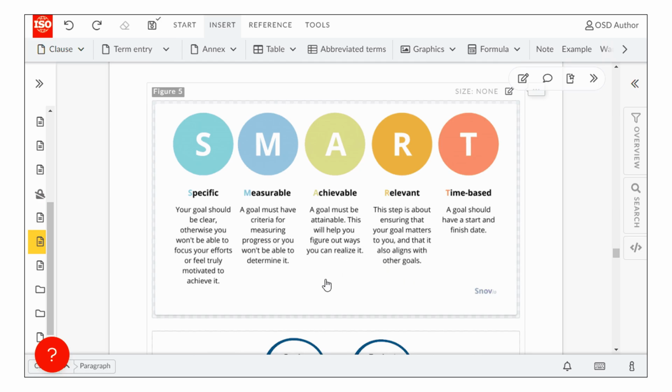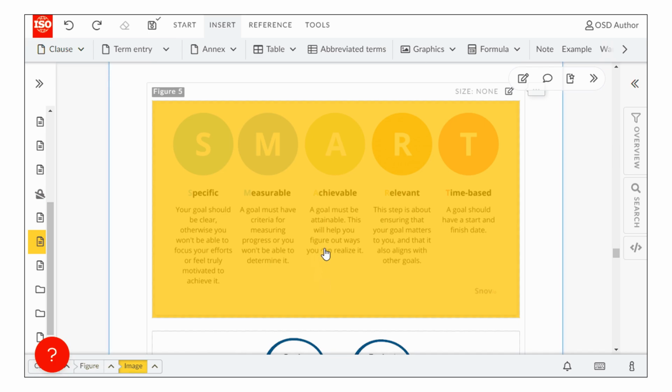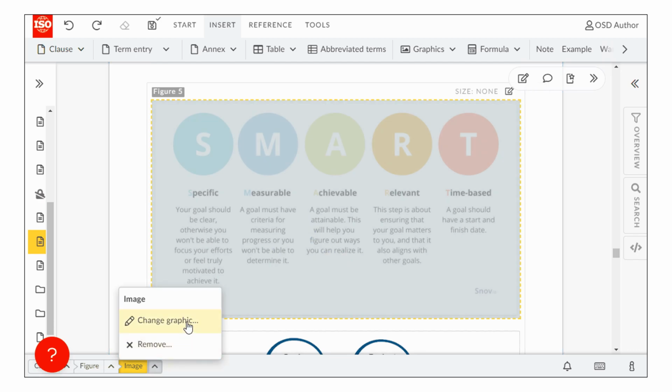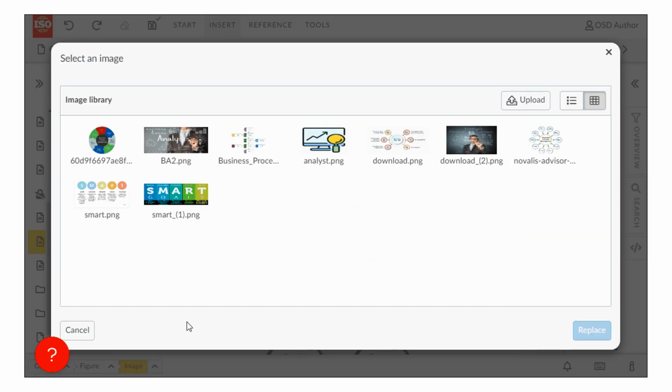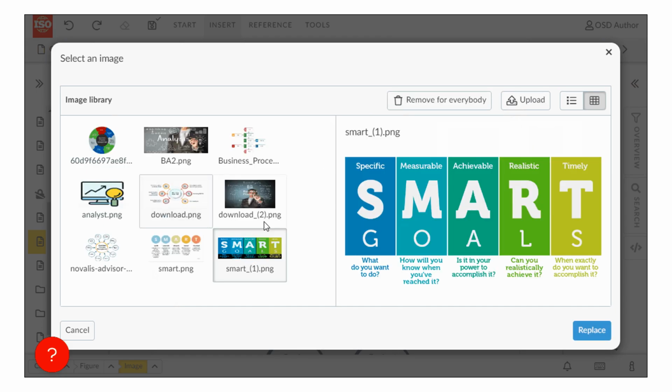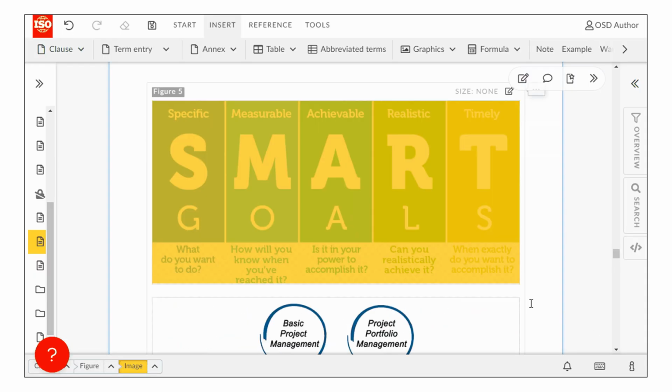But it is possible to replace the existing image with a new one from the image library. For instance, here we select the image, then from the Element menu near the breadcrumbs of the image, we select the option to change graphic. Then from the image library, we select an existing image or first upload one and then click on the image and click on the Replace button.